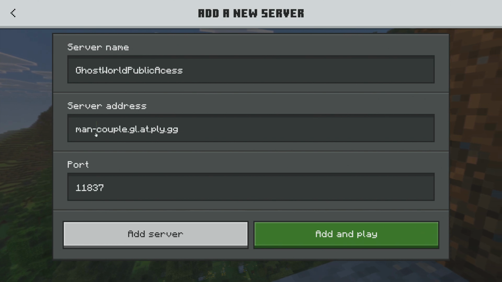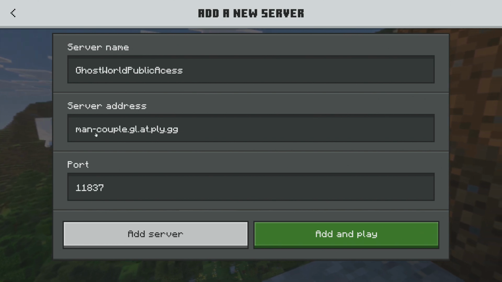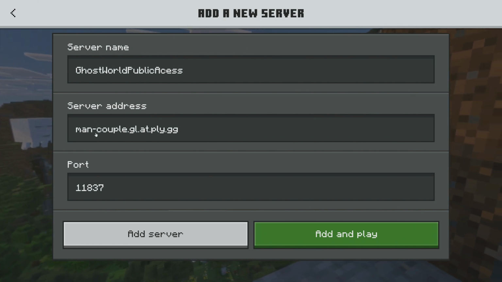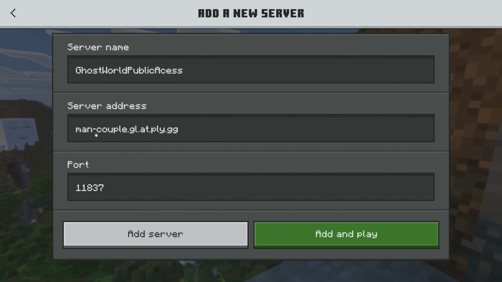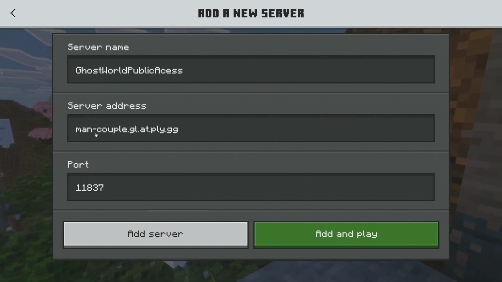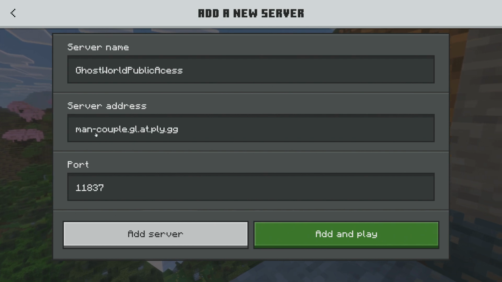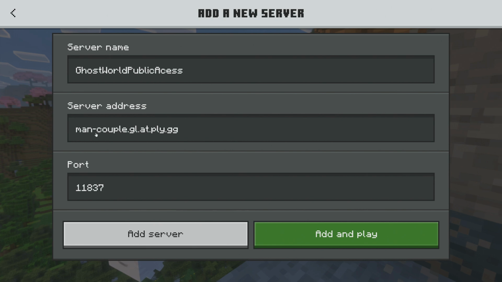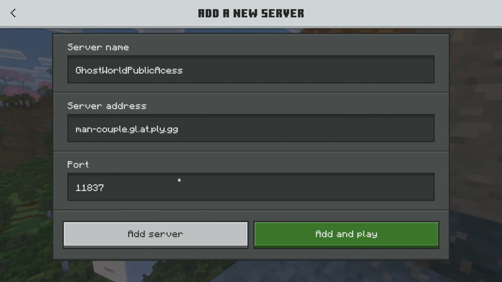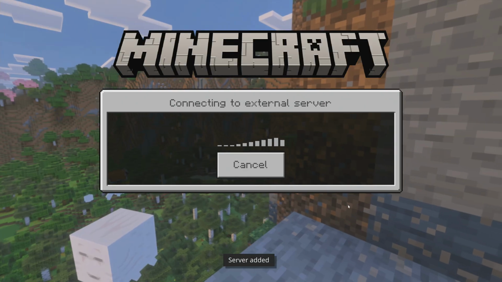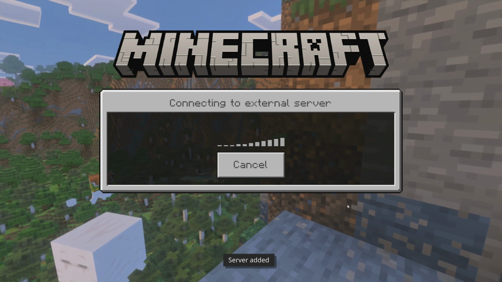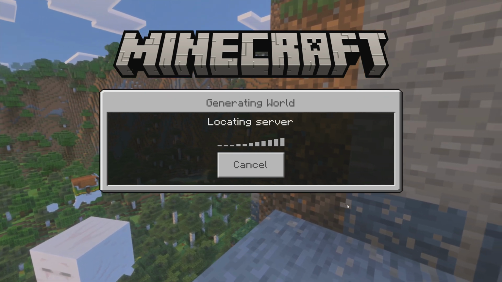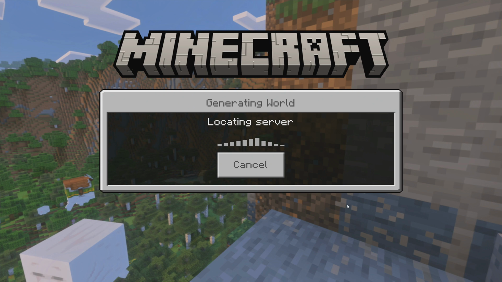Again, you can do the same thing. Mine is man-couple.gl.at.ply.gg. And the port number is 11837. So guys, if you want to have access to this, you can as well. Just type that into your computer and you can have access to our Ghost World server.